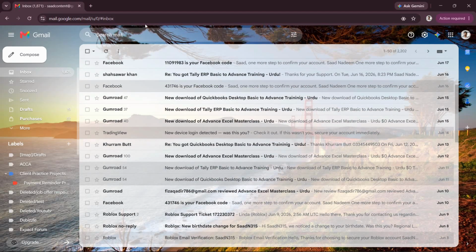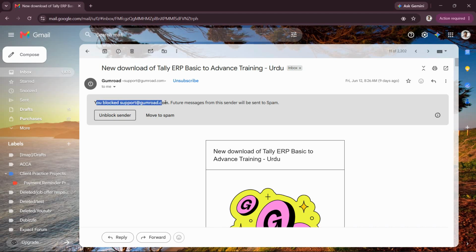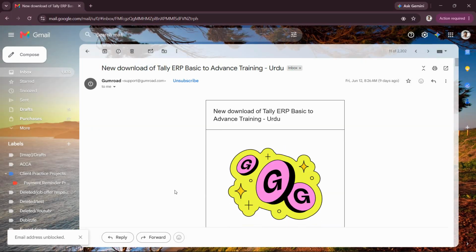First of all, just log into your browser, open up Gmail and sign in with your ID. And once you do that, just open up the specific email address from the sender that you blocked. And once you open any of the email from that sender, it will show you the option that you blocked this person. And if you want to unblock them, you can simply unblock them from here. So you click on unblock sender, you click on unblock, and all of the emails from that specific sender will be unblocked.